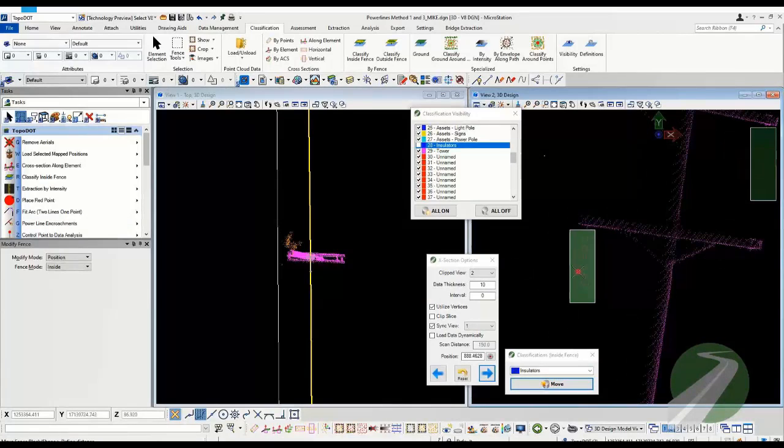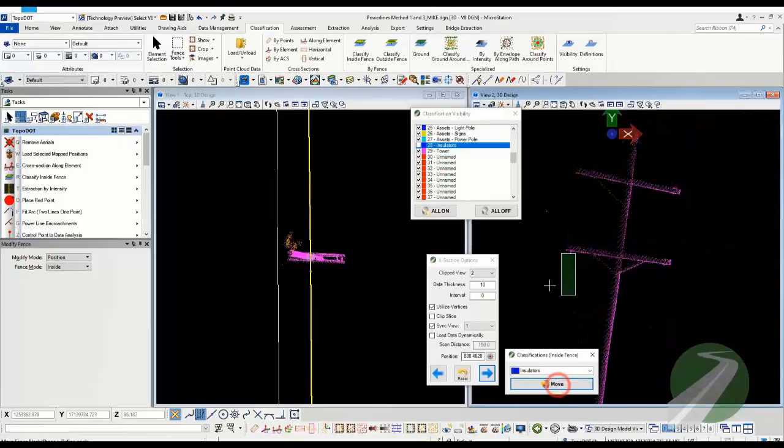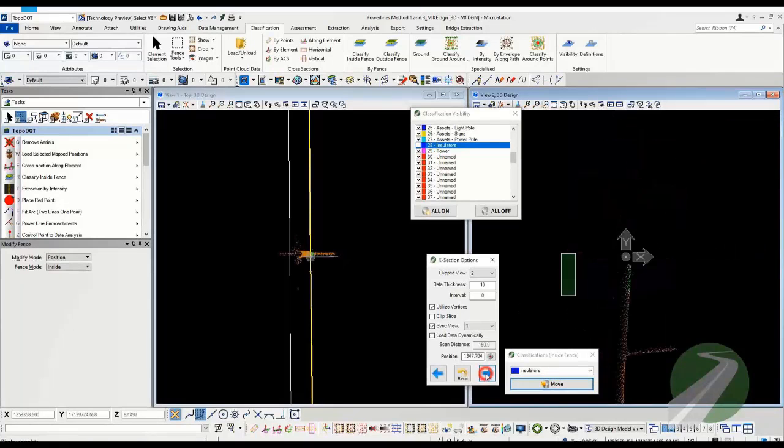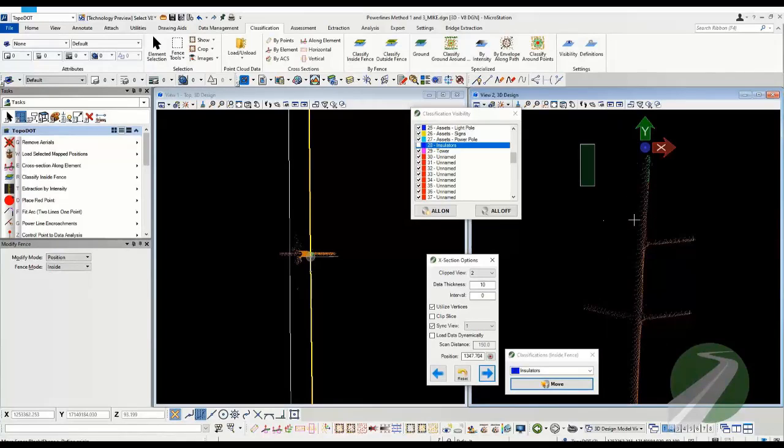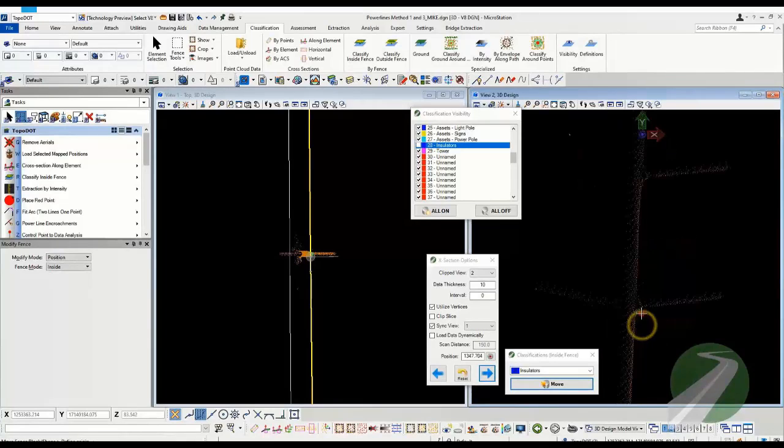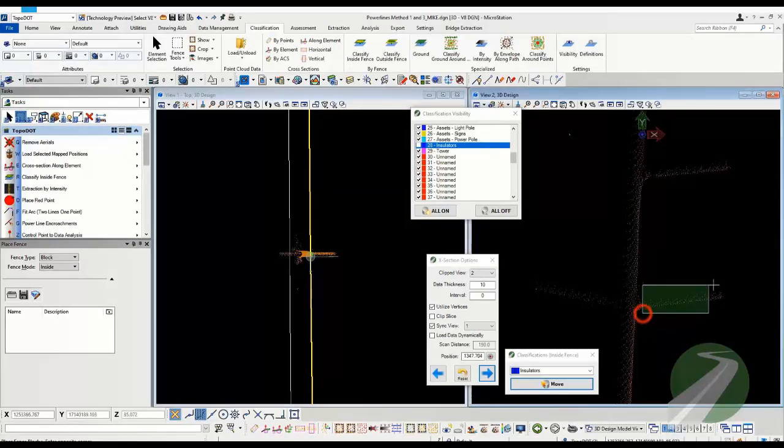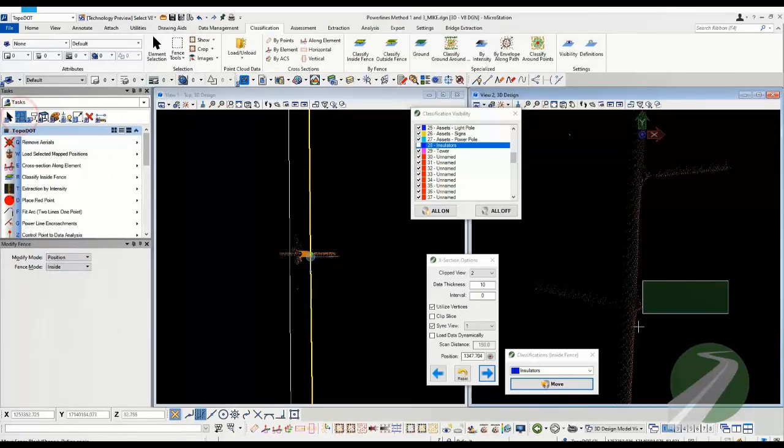And you could probably hook up a couple of function keys to some of these commands instead of having to open up the modify fence. And you can also hook up the function keys to the classify inside fence too for quicker classification.